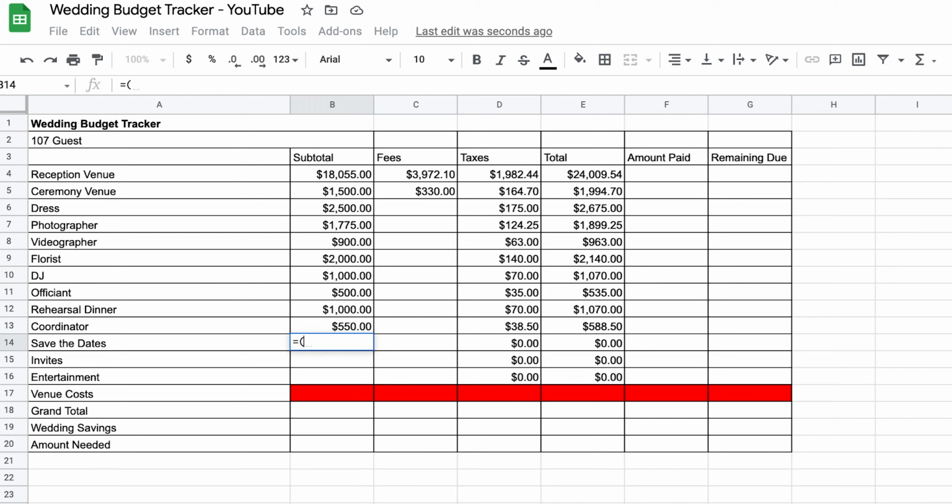So now I'm at save the dates, which I'm doing a little differently. I did the equation equals parentheses 125, which is the amount of save the dates I plan to purchase, times $1.48, which is how much they cost. And then I am doing the same thing for invites, and everything again is calculated on the taxes and totaling side for those two things as well.